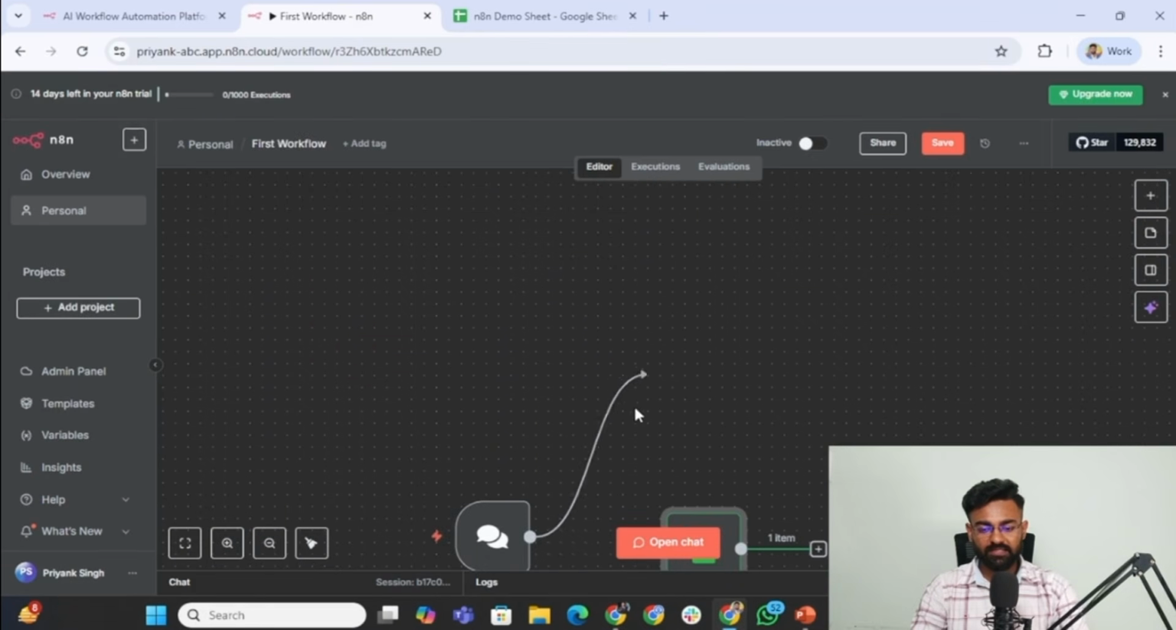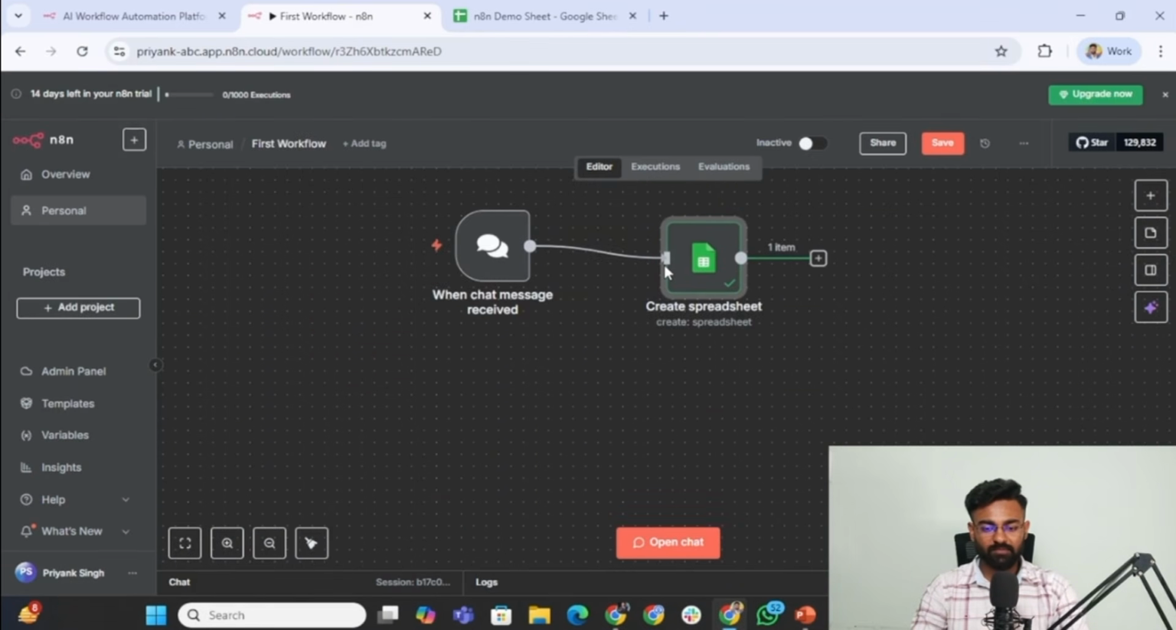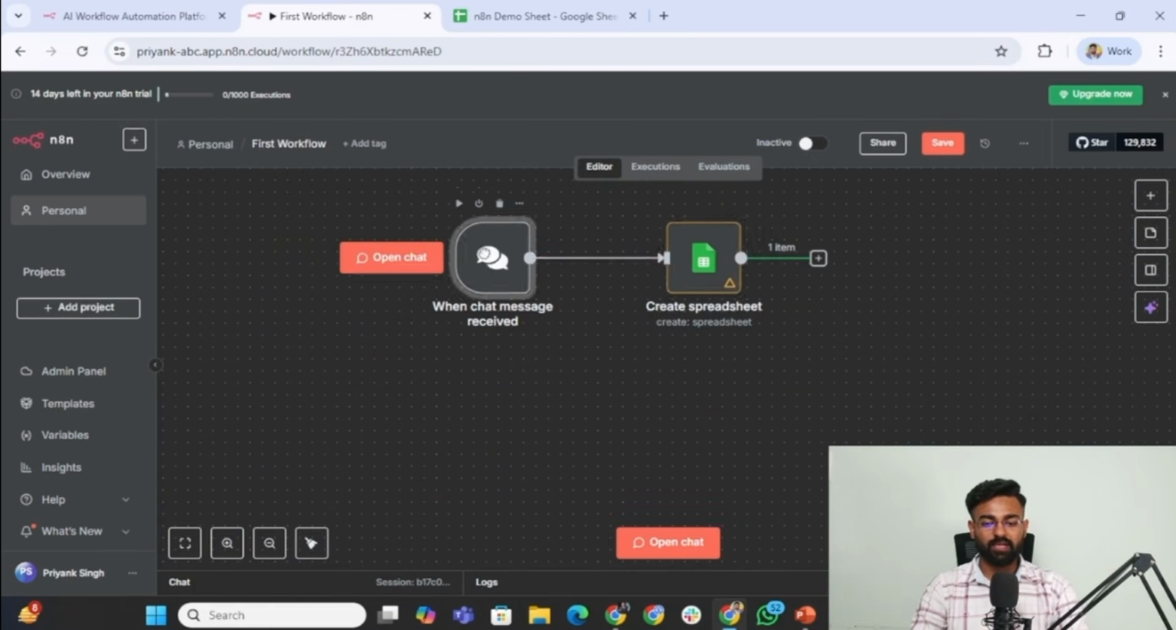Drag this, take this to anywhere you want to, but you can simply put it here and this node would be connected. Now, whenever I put in any chat, this workflow would start triggering. It would come here, it would create another sheet which is called an n8n demo sheet. That's how interesting this is.